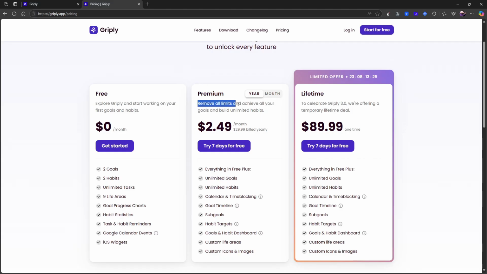The premium plan is actually quite cheap, coming in at $2.49 on the yearly, or $4.99 on the monthly. You get unlimited goals, unlimited habits, you get calendar and time blocking. This is a new feature. You get goal timeline. I think this one is new as well. You get sub goals, habit targets, goals and habit dashboard, custom life areas, and custom icons and images.